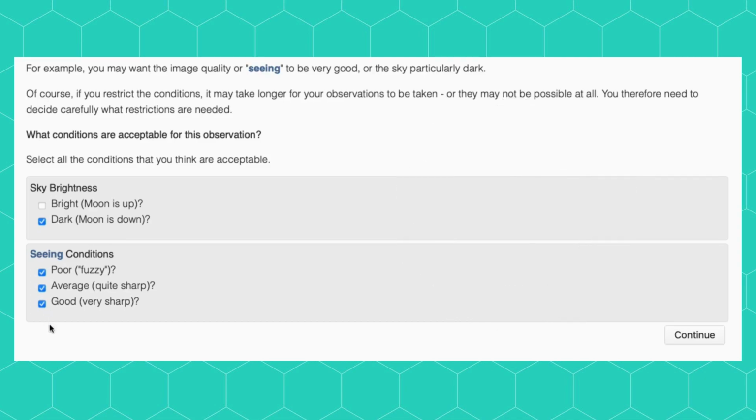Then you need to choose the seeing conditions. If you're not sure what seeing is, follow the links to find out. You can choose 3 options: poor seeing conditions, average, or good. The quicker you want your observation back, the more compromise you can place here.